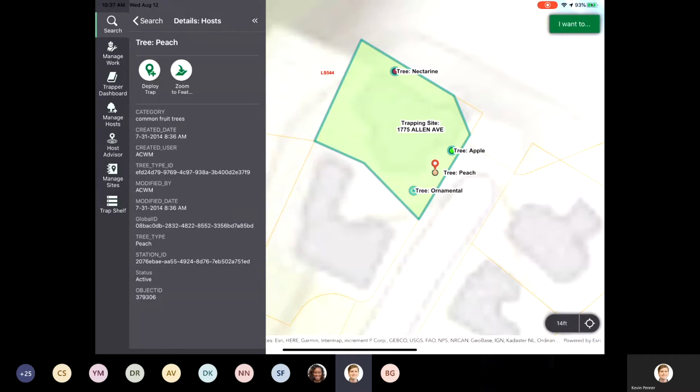Some of the information here may not really be of interest to the inspector. There's a lot of IDs. Because this application is offline, we have to use very complex IDs, but it's integral to the application that we have reliable IDs. We also have a bar of actions that we can do. We have a deploy trap action, because when I get to a host, that's typically what I want to do. I want to deploy a trap.